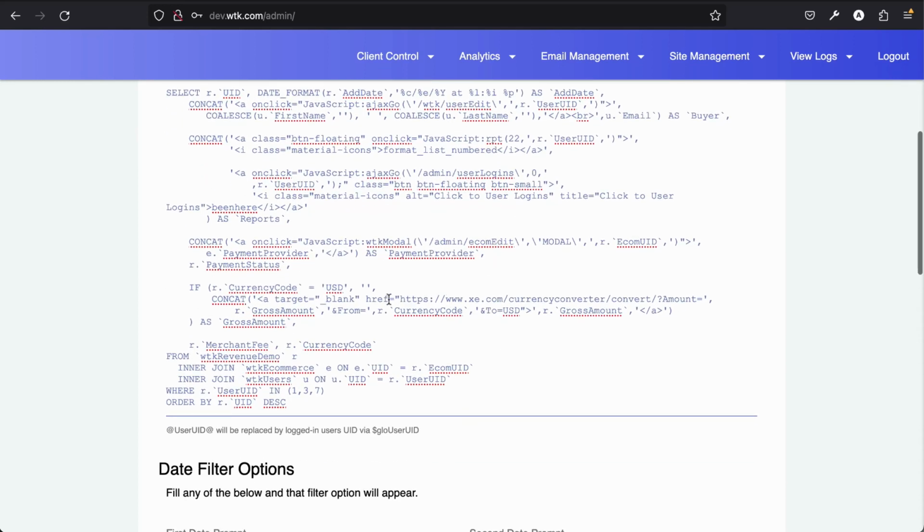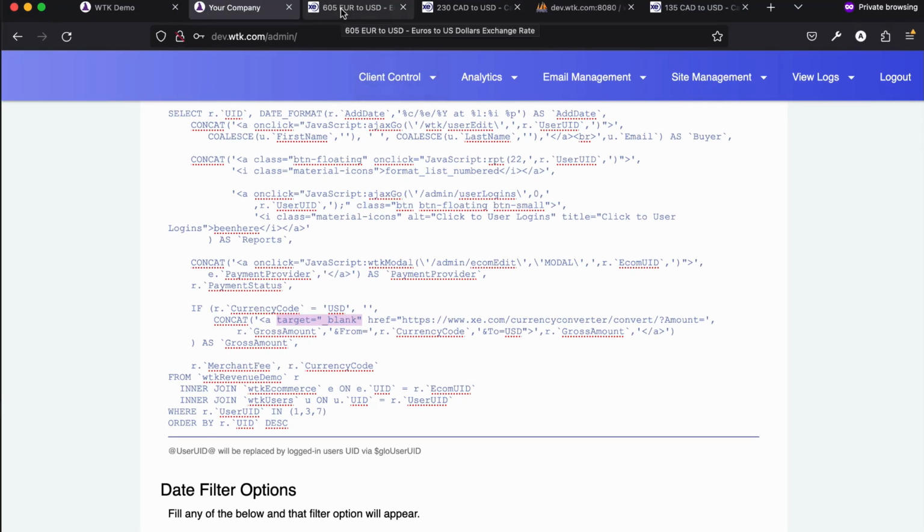Right here. I didn't want to show it if it's USD to USD because that's going to be always the same. So I did a simple if statement, and if it's USD I show nothing. Otherwise I do a concat and build with a target equals blank underscore blank. Then it will open in a separate tab like you see up here. And then it is passing in the amount, here's passing in the gross amount, and the from, the original currency, and the to currency. For this report, I wanted to always just convert to USD.